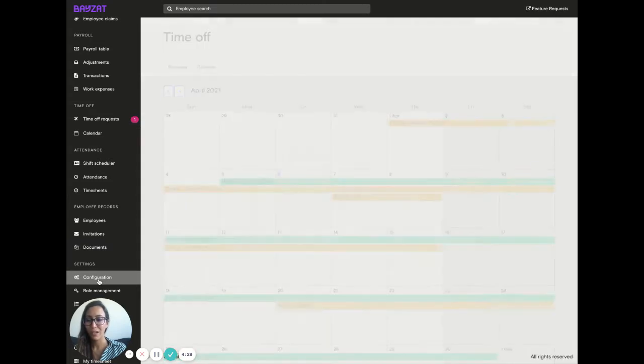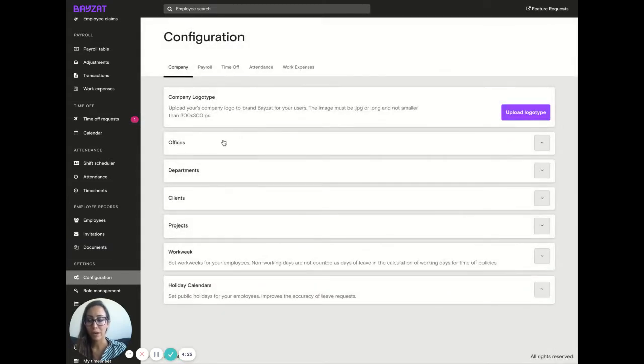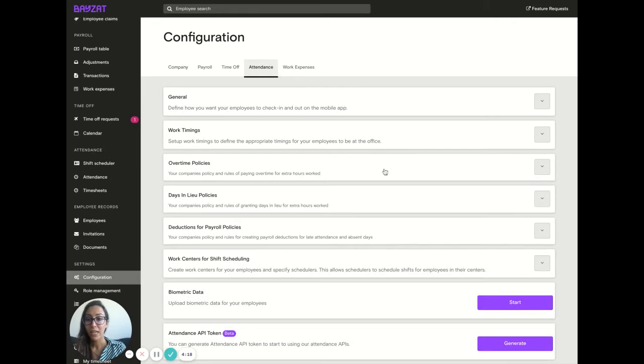So in configuration, you can customize things such as how many offices or project sites you would like and their exact locations, set up multiple work weeks if needed for employees, and add as many different work timings or shifts as needed. Our payroll integration with attendance allows you to set up custom overtime, days in lieu, and deductions policies so that at the end of the month, you can have a seamless payroll experience and have all of that reviewed and sent off for final payment to employees.